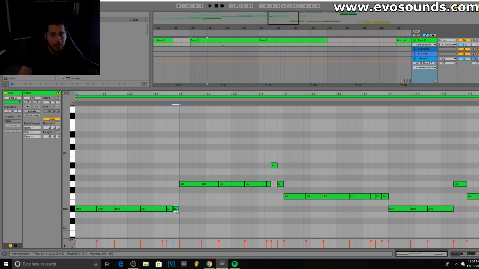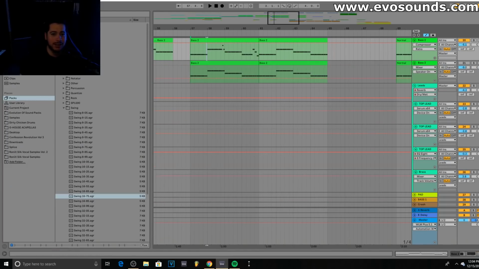And the last thing I'll give you guys with tip number 2 is very simple, is that you can then layer another bass, which is a little bit more percussive.